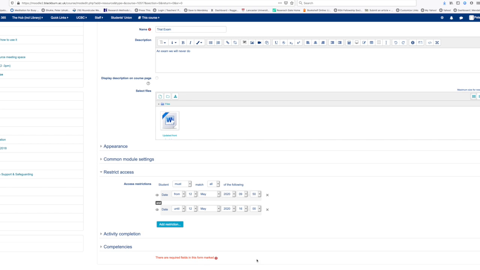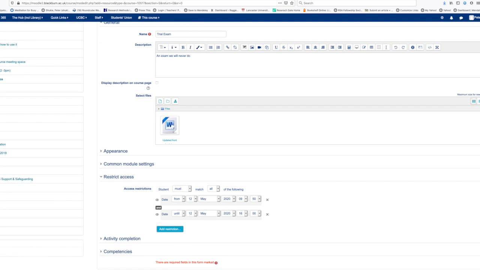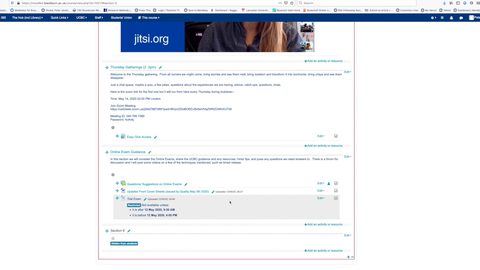Then down at the bottom, we have got save and return to course, which I'm going to click now, and you can see now that the exam is there.